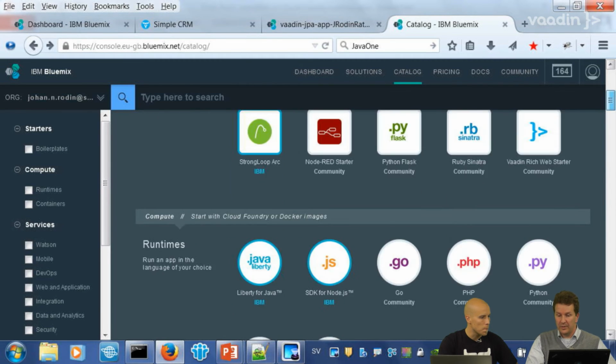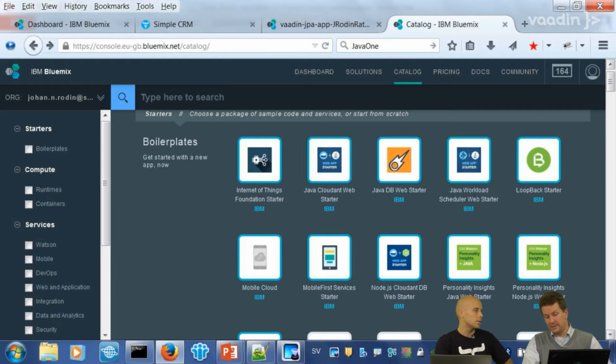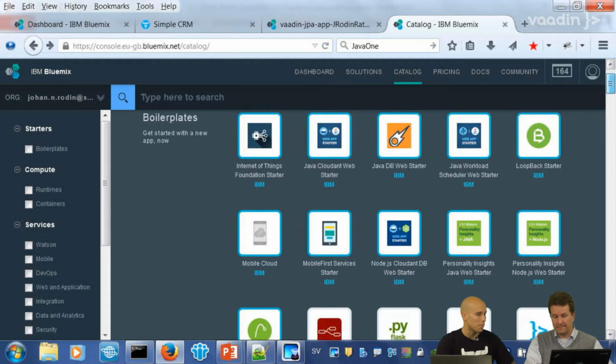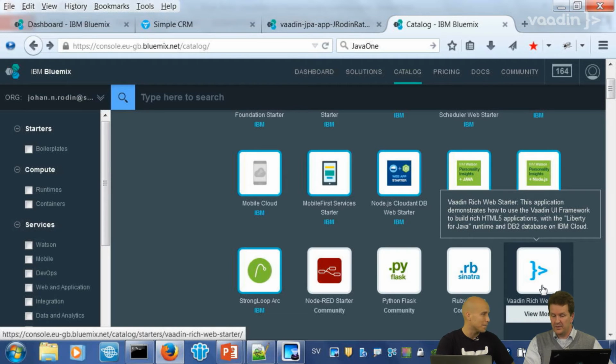Going back up to some of the boilerplates. A boilerplate is like a pre-packaged template with the things you need to get started. Some kind of a template that you can use as a basis for your application. And there is a Vaadin template, which has a Liberty runtime and a DB2 on Cloud database. Like a pretty typical business application setup, where you have a Java application, like a Vaadin application, connecting to a traditional relational database. Yes, exactly.